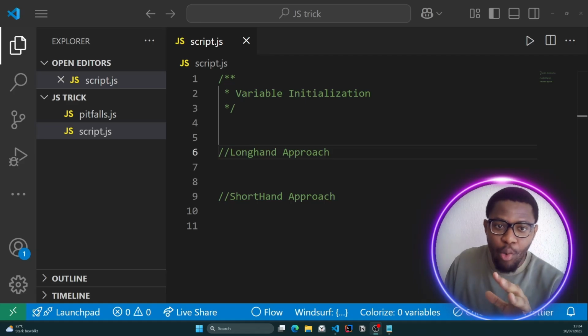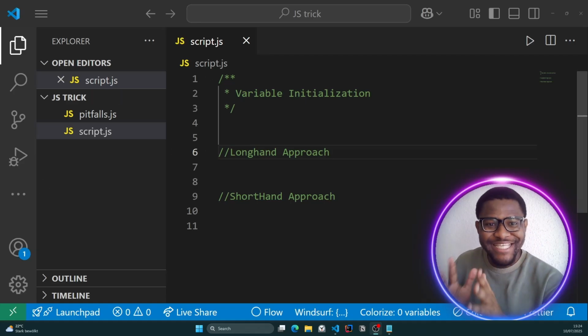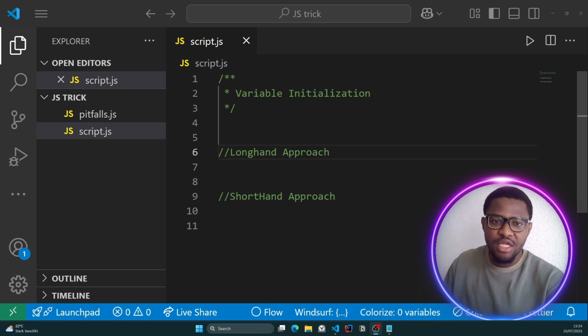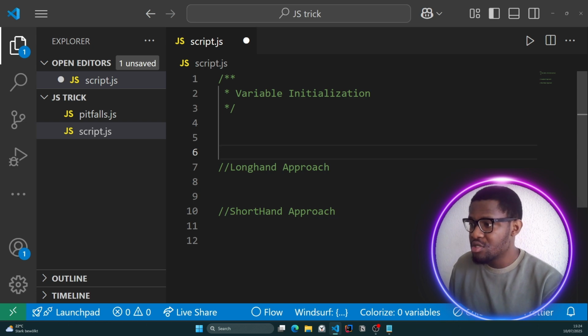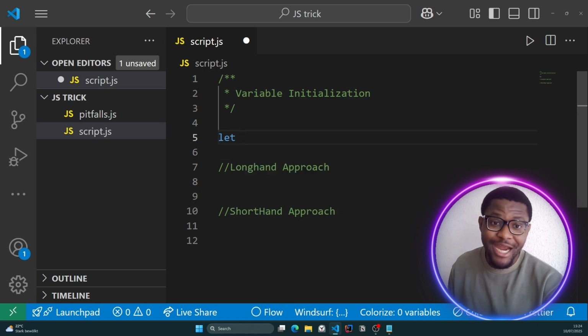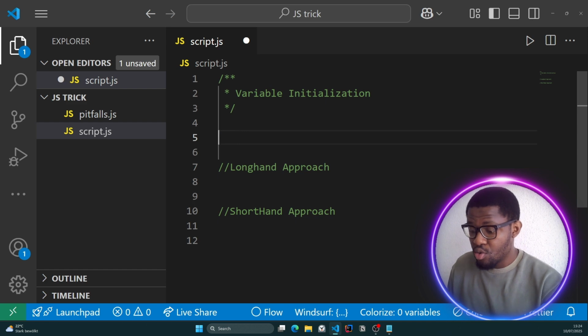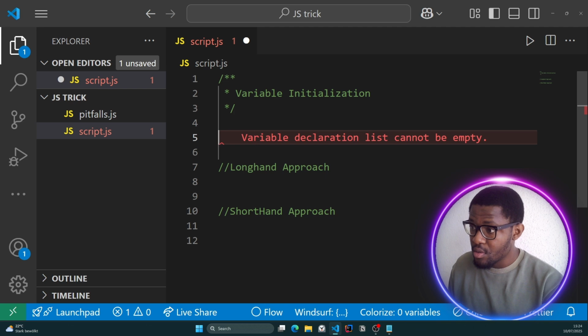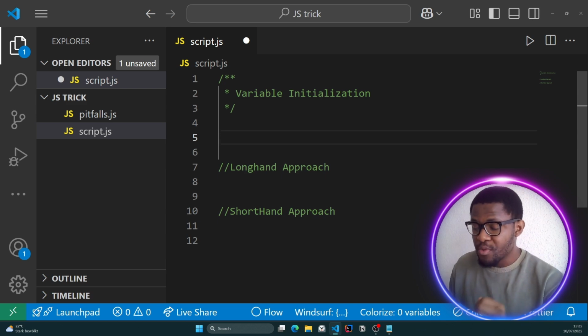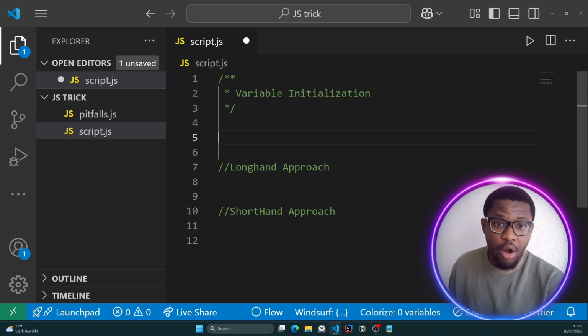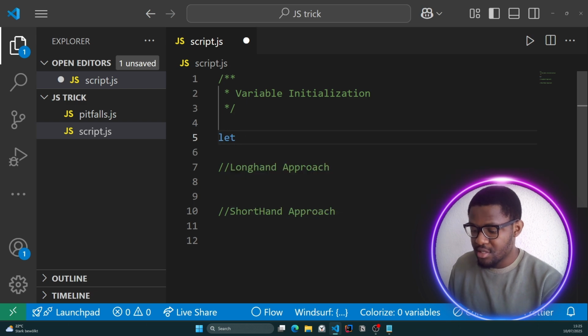So for this part, we're going to talk about variable declaration and variable initialization. Quick recap: in JavaScript, if you want to declare a variable, we use the keyword let, var, or const. That's basically how we use the different keywords to declare variables in JavaScript. Now, let's declare a variable. To declare a variable is simple.